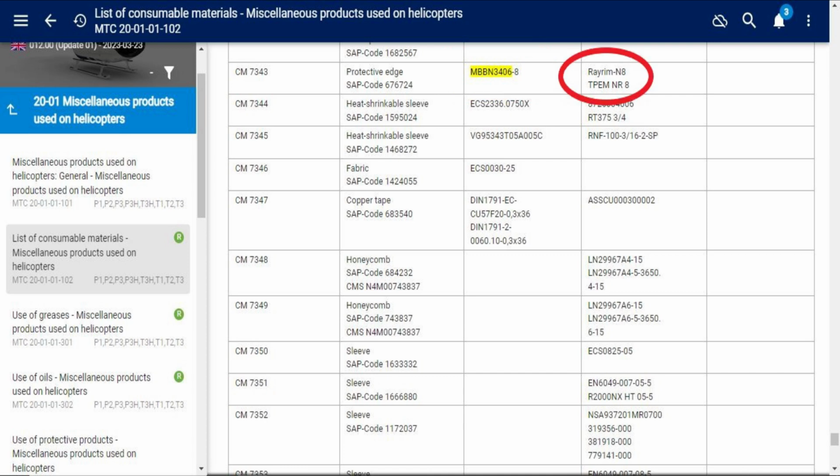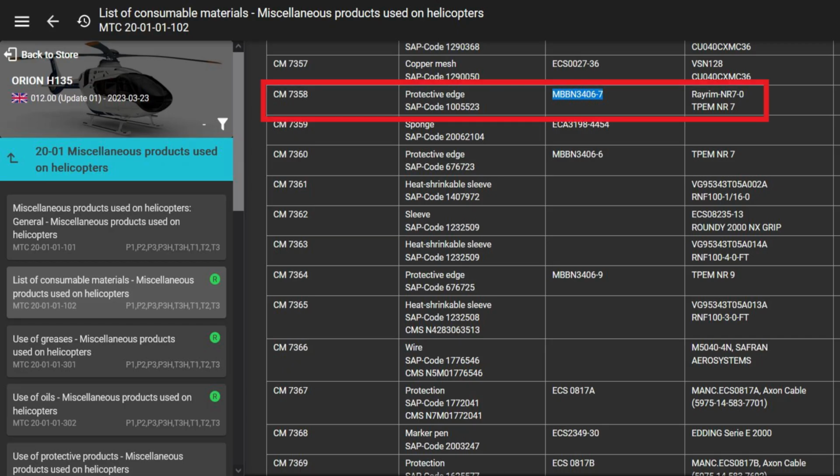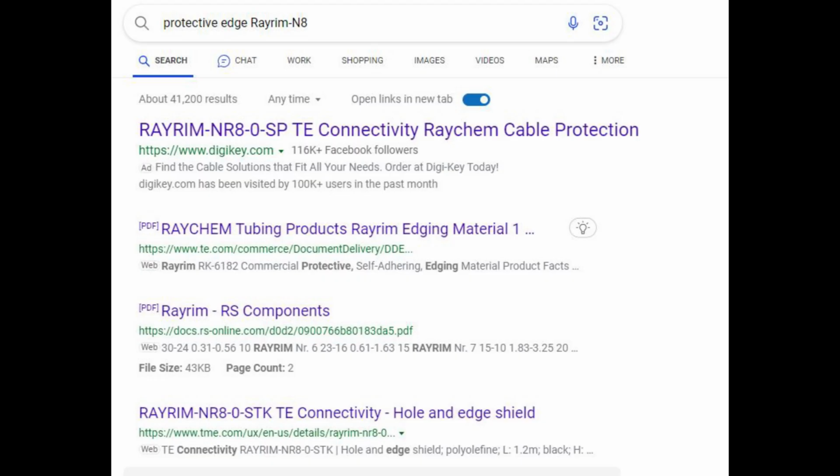Rayrim-N8, that's what came up. But if we go search for the correct part number, the CM number, which is CM7358, and that's the right part number, which is a -7, and this is Rayrim NR7-0. So what the heck is Rayrim? I don't know. Go to your favorite search engine and type in protective edge Rayrim N7 or N8. I typed in N8.